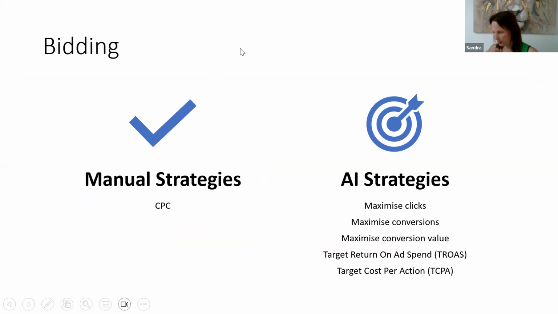AI strategies. Maximize clicks. This is more of a brand awareness strategy. So use this if you just want brand awareness, you want to get as many ads out there as possible. If you've got a really, really small budget, use this as well. It's your best option.